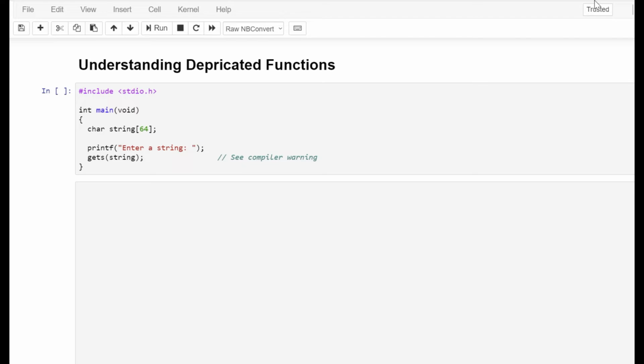Over the course of time, the C standard library has deprecated, meaning stopped supporting, some of the older functions that could lead to a buffer overflow error. One of those functions was gets, but you'll see gets used in a lot of older C programs. In this case, the program is going to prompt the user to enter a string. It's then going to read the string that they enter using the gets function, which is built into the C programming language. Gets reads the keyboard and gets the characters that the user types. In this case, it's going to assign them to the buffer string.